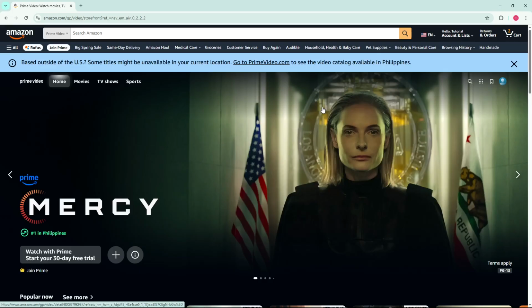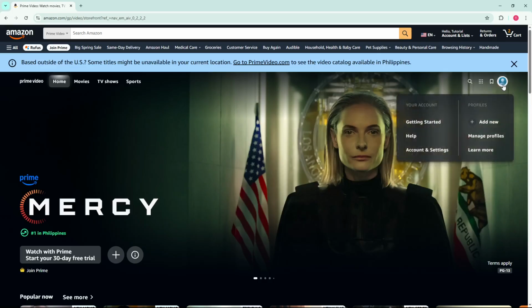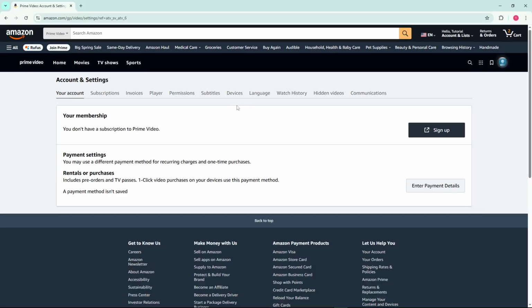Next, direct your attention to the upper right corner of the screen. You'll see your profile avatar there. Click on it, and from the drop-down menu that appears, select Account and Settings. This section is where you can control various aspects of your Prime Video experience, including the devices connected to your account. Once you're in Account and Settings, look at the top menu and click on the Devices tab.